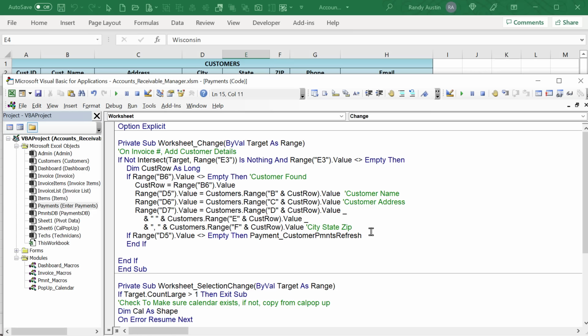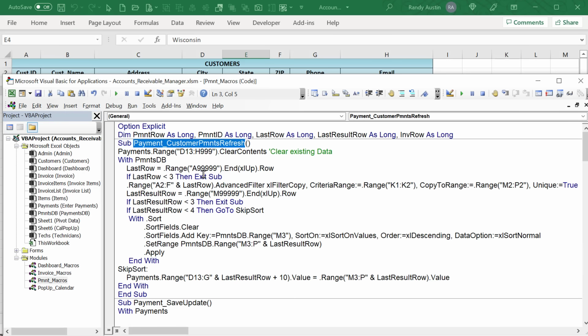We've covered it. Then we're going to automate this payment customer fetch. It is that macro that we're going to go over right now. That is the macro that we are going to use when we refresh all the data.